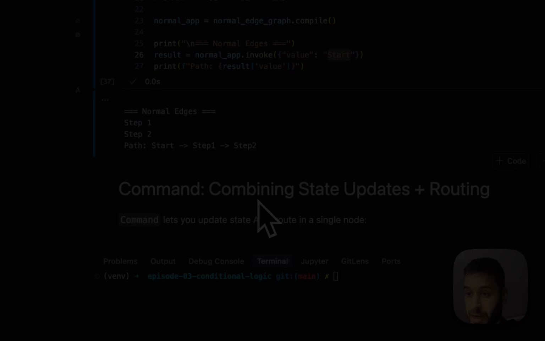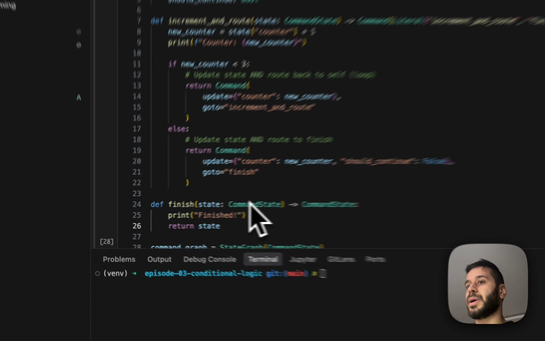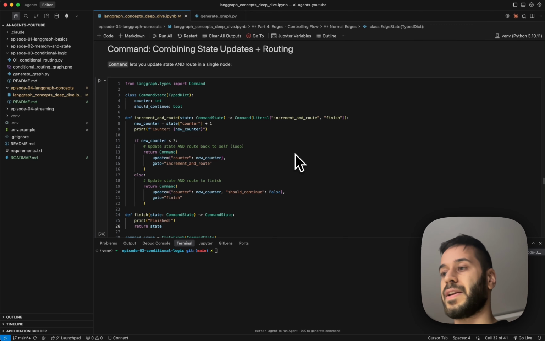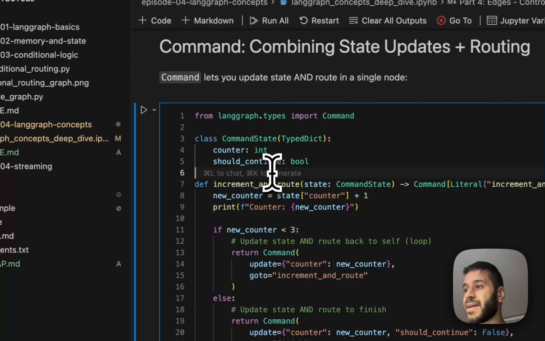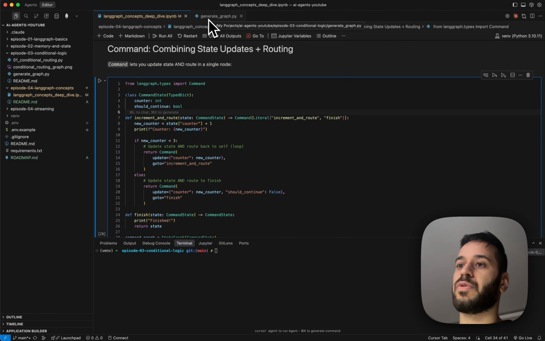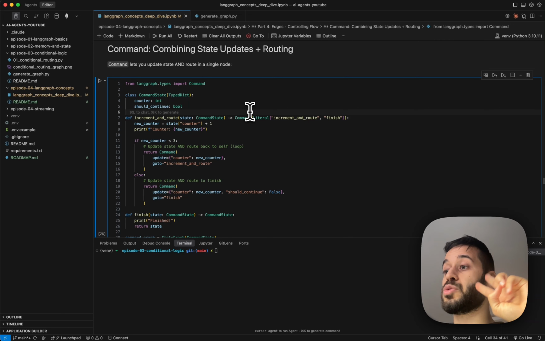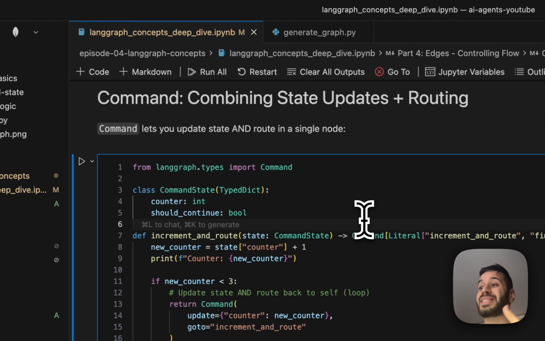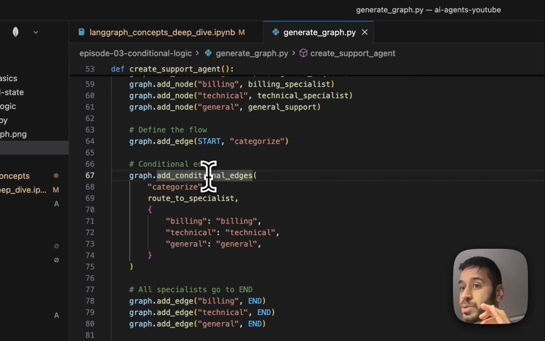Now I'm going to talk about a new way of routing in LangGraph, which is the command. The command in LangGraph helps us update the state and route in a single node. Before, in the previous video for conditional routing, we had to do this in 2 steps. First, we have a node that decides where we're going to go next, and there is a separate function that we pass to the conditional edge.